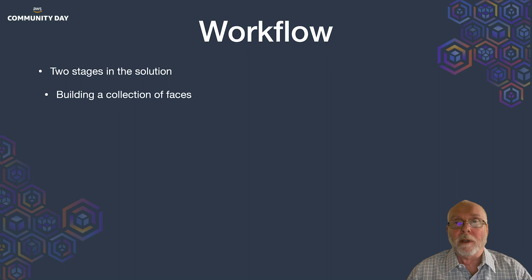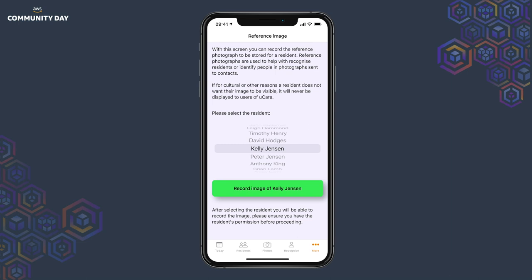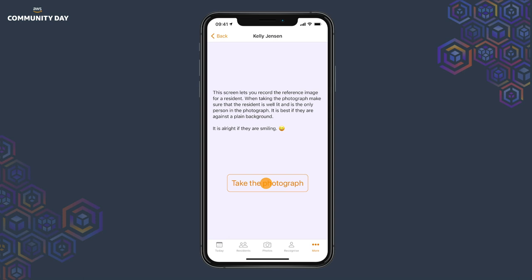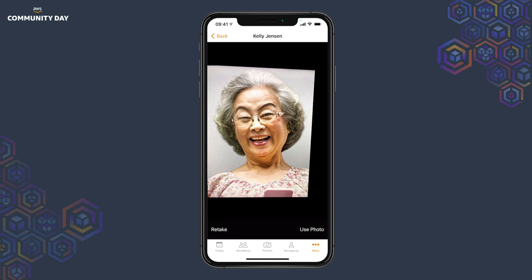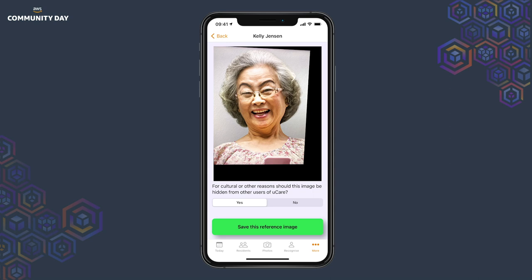So when it comes time to do a reference image, first of all, we select the resident from the list that's available, we tap the record button, and we tell it we'd like to take a photograph. We then line the resident up, take the photo, as I said, using the normal camera app. We decide, yep, that's fine, we'll use it. We now make the decision about whether or not this image should be visible to other users. And if it is, we can say, no, we don't want to hide it. We go save, and that's the reference image captured.